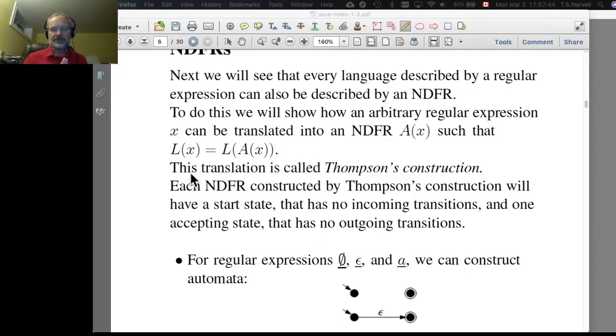Anyway, before he invented Unix, which was around 1969, 1970, he started that project. Just before that, he was a math student at Berkeley, and he came up with Thompson's construction. Okay, so Thompson's construction works like this.